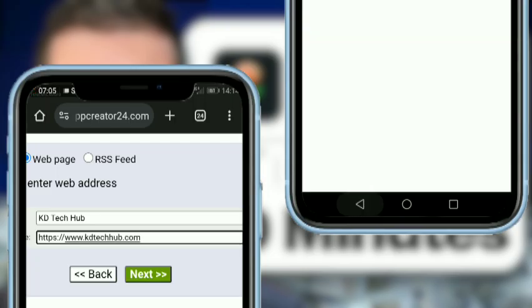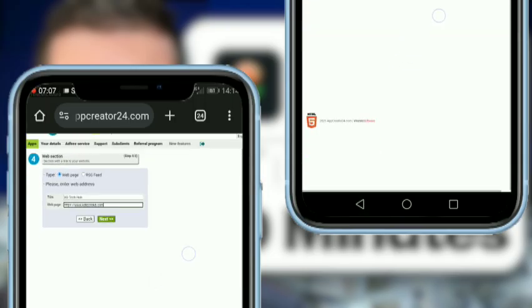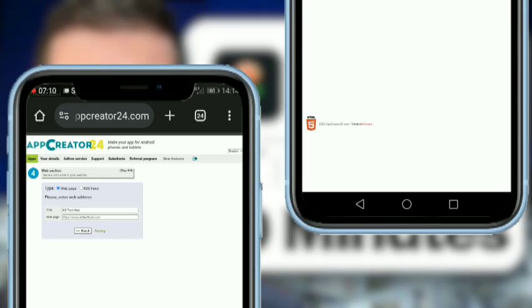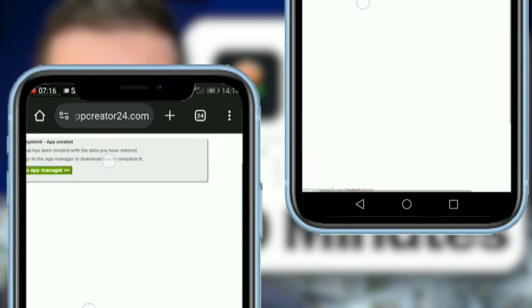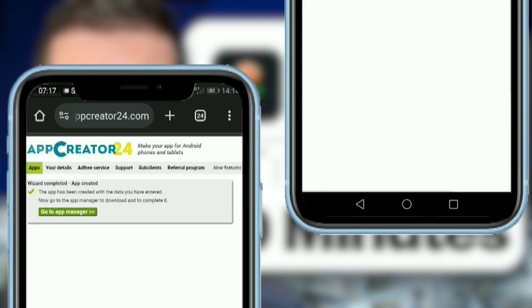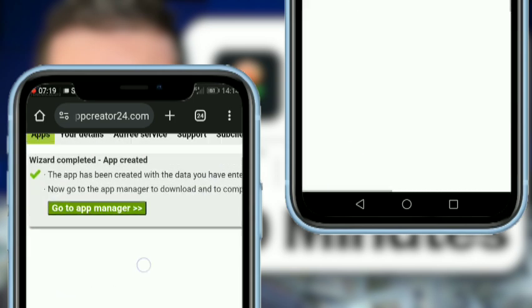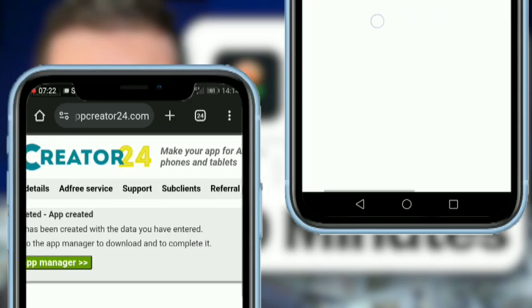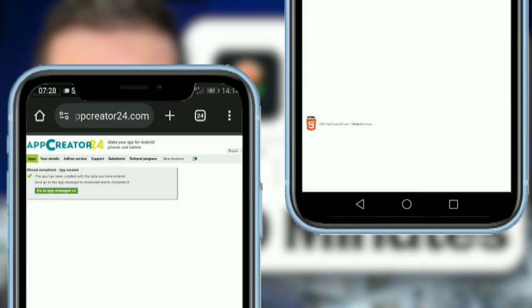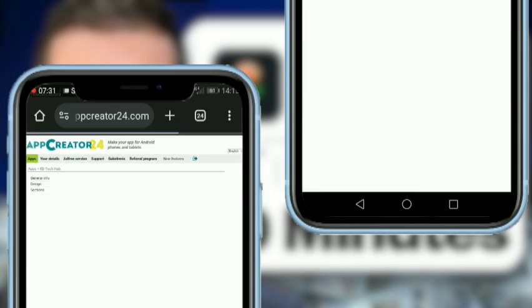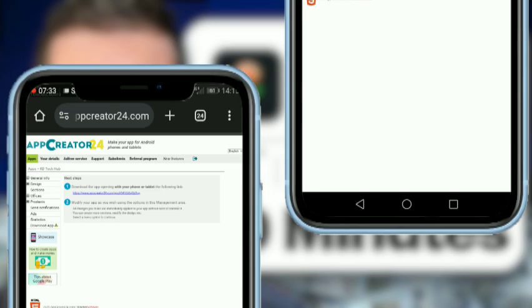Once you're done importing the URL, go ahead and click on the next button again, and then it will save all your details and tell you on the next page: wizard completed, app created. The app has been created with the data you entered. Now go to the app manager to download and complete it. So you have to go to the app manager and download our app.